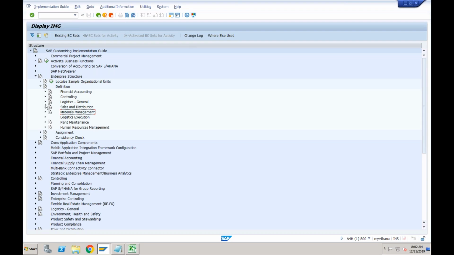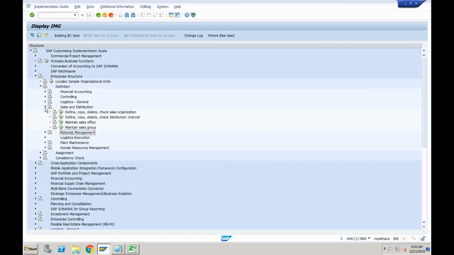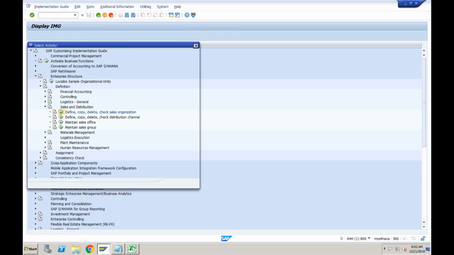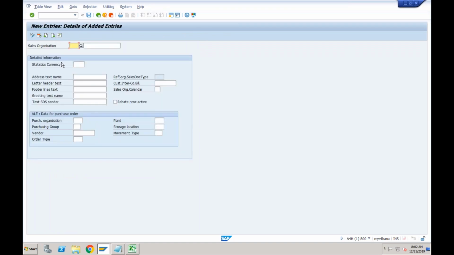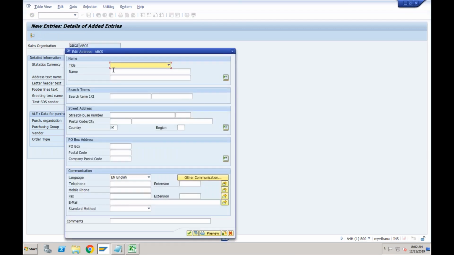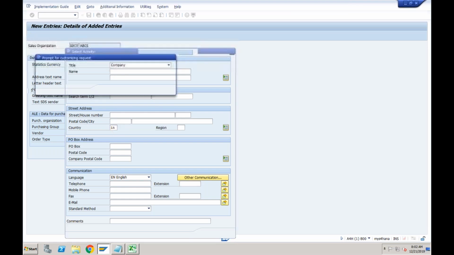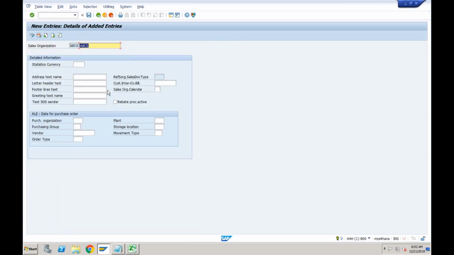Let's close it. Go to sales and distribution, which is required from the sales point of view. So number one is we need the sales organization. Sales organization is required whenever you are going to create any sales order. So new entry. Again, I'll provide the same code. Okay, and save. If there is anything mandatory, we will just maintain that information. Otherwise, we will just ignore the other details.